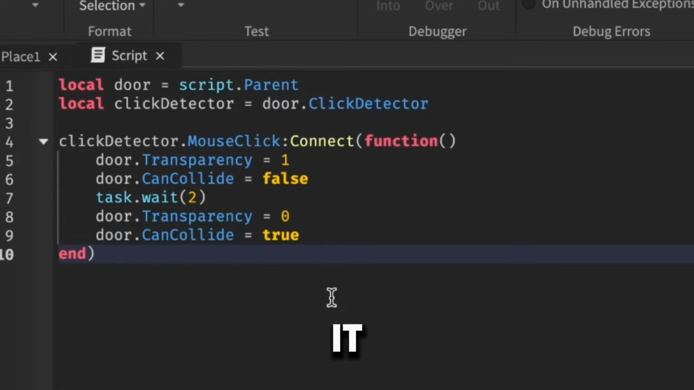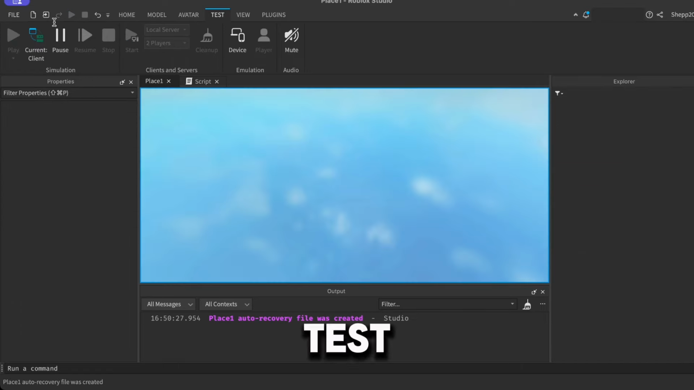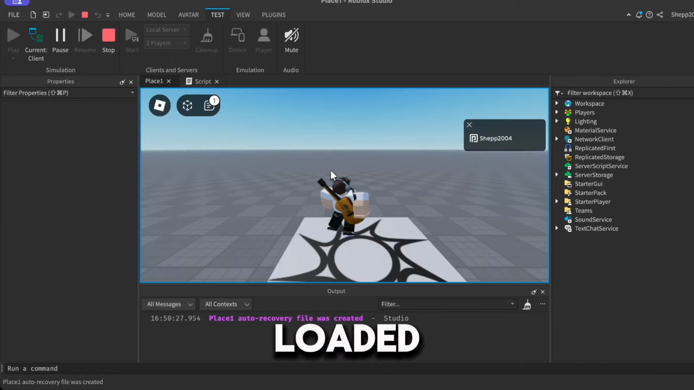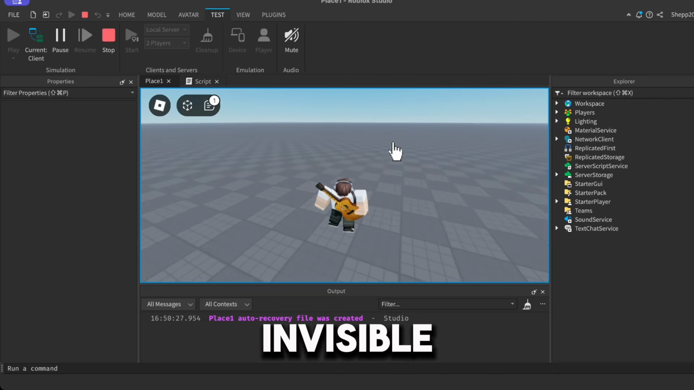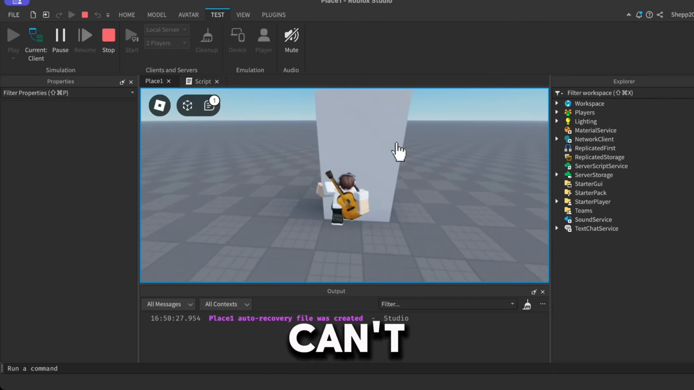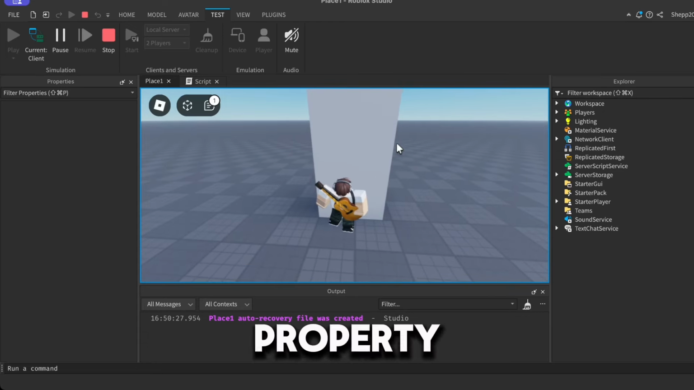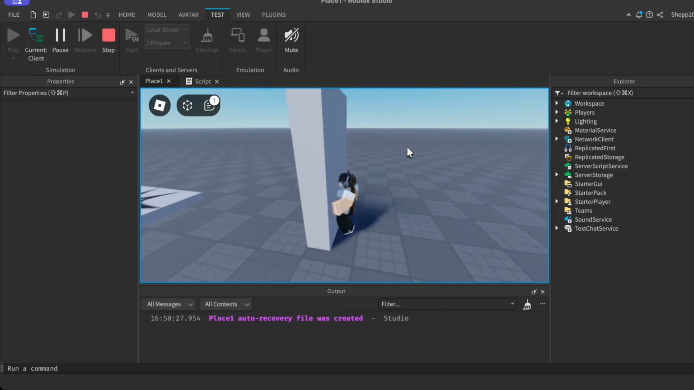And that's it. Now you have a working door in 10 lines of code, and you could probably do it in less. So let's test it and see what happens. Now that I've loaded into Studio, I'll just go over to the door and click it, and it's invisible. Wait 2 seconds and it comes back. When it's visible, I can't walk into it because the canCollide property is set to true, but when I open it, I can walk through it as if it was never there, and then I can't again.